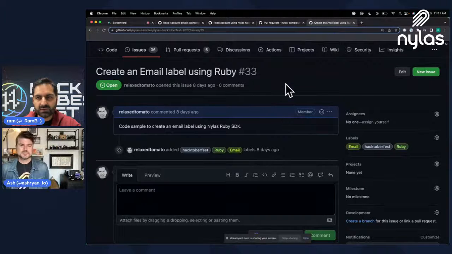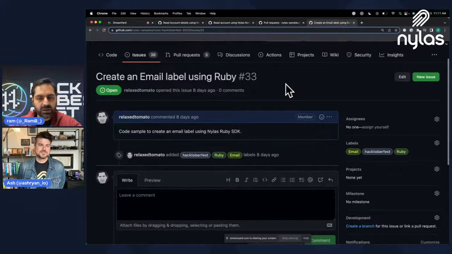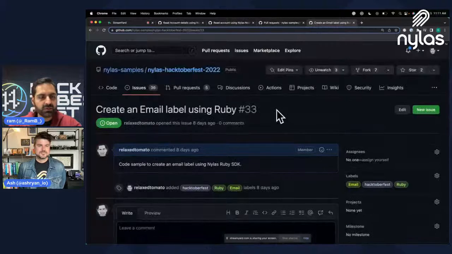Yeah. So that's a quick overview of working through the Git flow, contributing, and showcasing what we have going on at Nylas for Hacktoberfest. Was there anything else you wanted to cover, Ash?